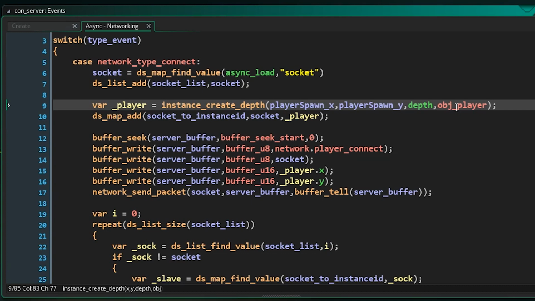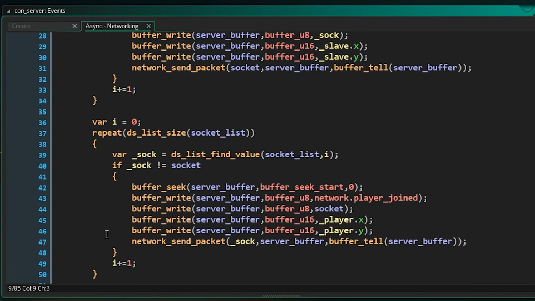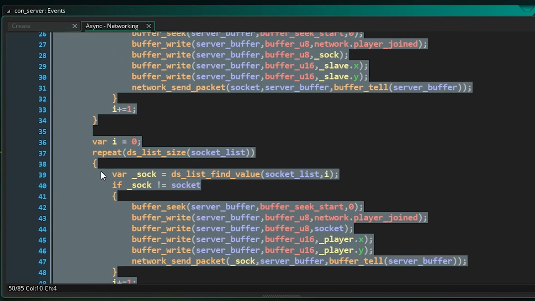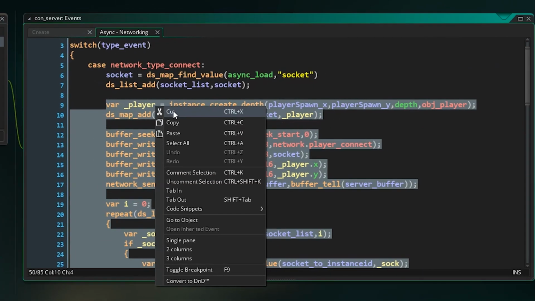So we need to basically move a lot of this code and replace it with something else, and kind of move this away. So what we're going to do is, let me see where we can start. From var player, from where we actually create the player and plop him down in the game world, all the way down to break. We're going to take all of this. We are going to cut this.